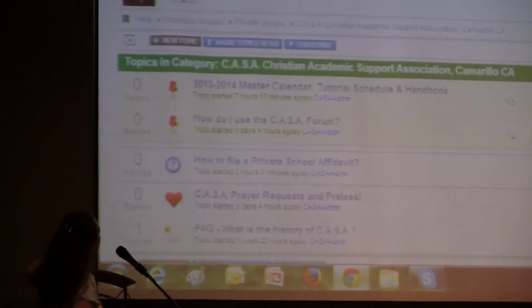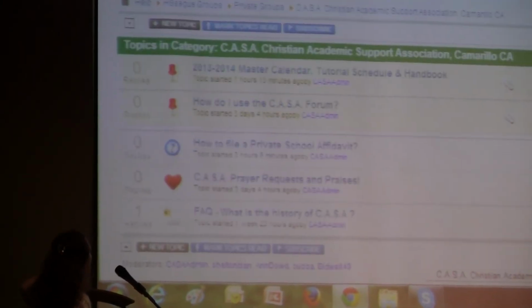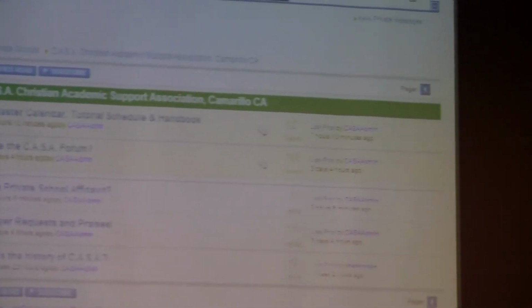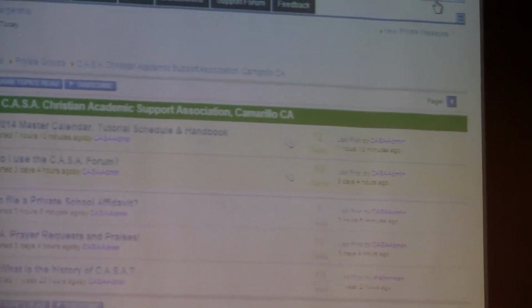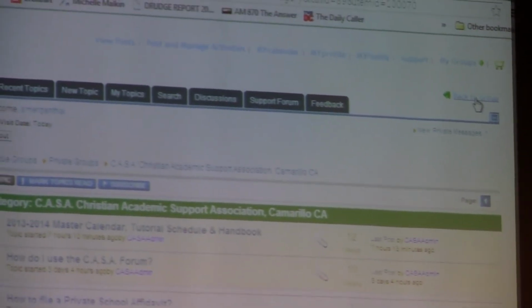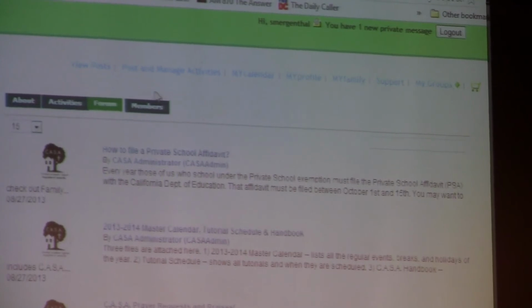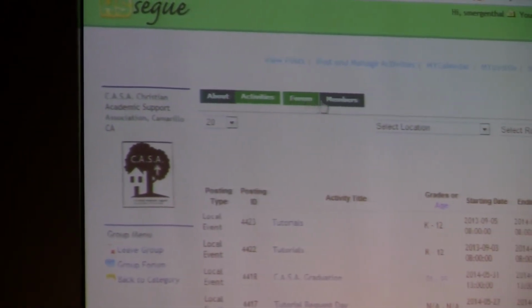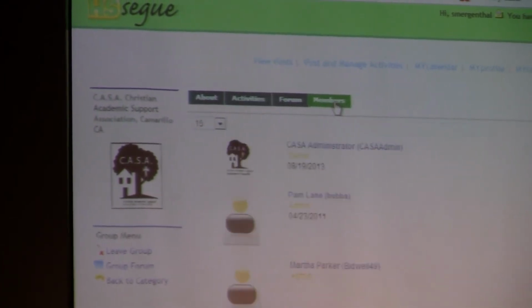We're going to click back on there. I think we've covered it. We'll be able to get back. You'll experiment on these other tabs later, but you've got the main idea. Back to group at the top takes you back to those 4 main tabs. And we've gone about, activities, forum, and members.